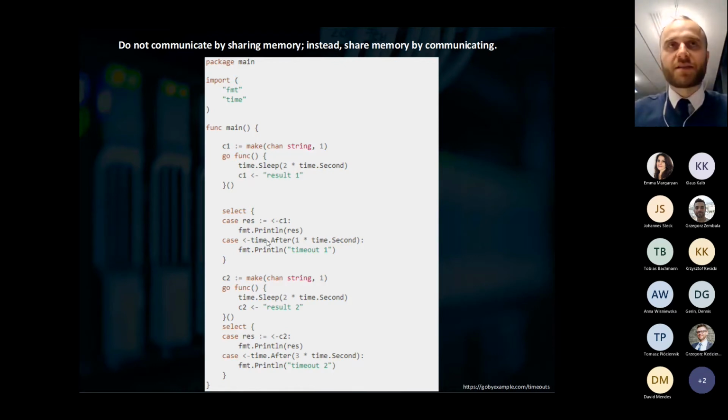And the select looks like it's blocking, but basically it's just awaiting for an event to happen. So it's not sleeping, it's not blocking any thread, it's just awaiting for something to happen so the code can proceed. And for this scenario, the first one will sleep 2 seconds. So obviously the timeout channel will send the first message, and the select itself will just print timeout.